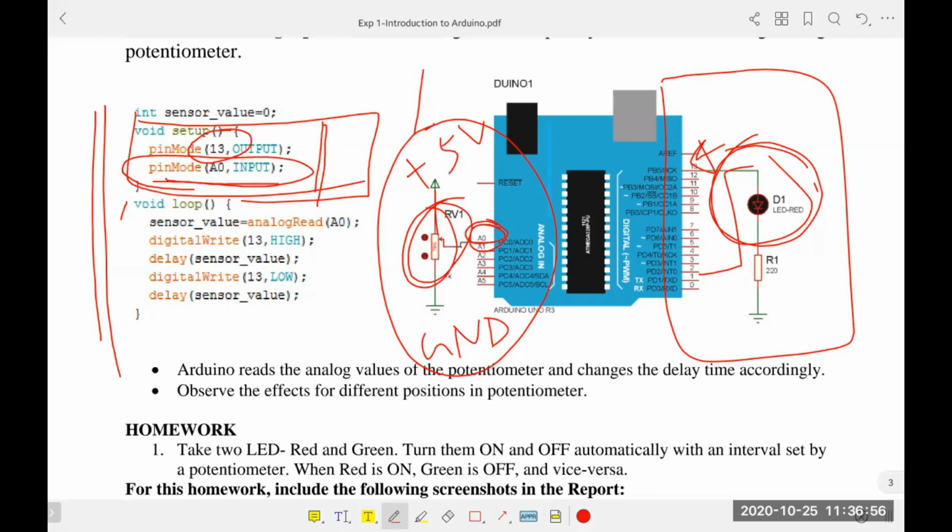Next, the void loop. First of all, we want to read the values of the potentiometer, read the voltage. Since we are supplying a voltage here, obviously some drop will be in the potentiometer, and we are reading that voltage drop actually. So now, analog read. Analog read is a function that basically reads an analog value, and the syntax is analog read then the pin number. We are working with the A0 pin, that's why analog read A0.